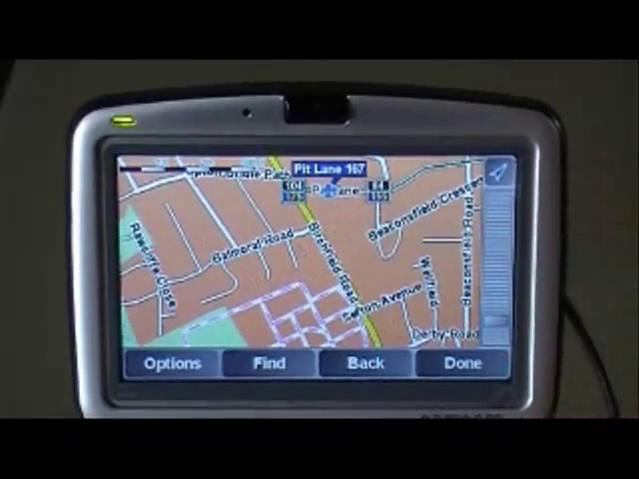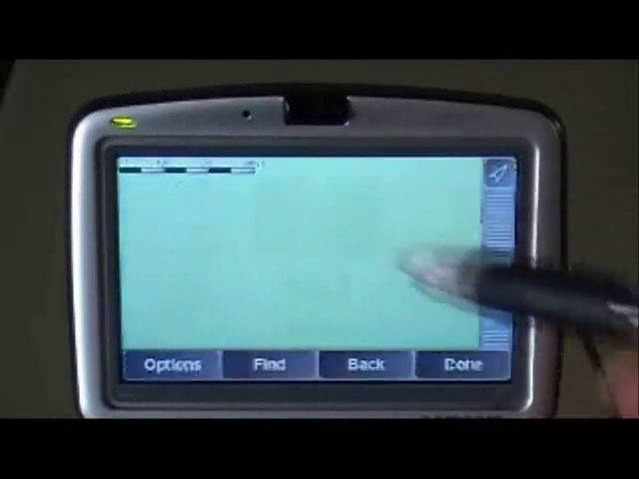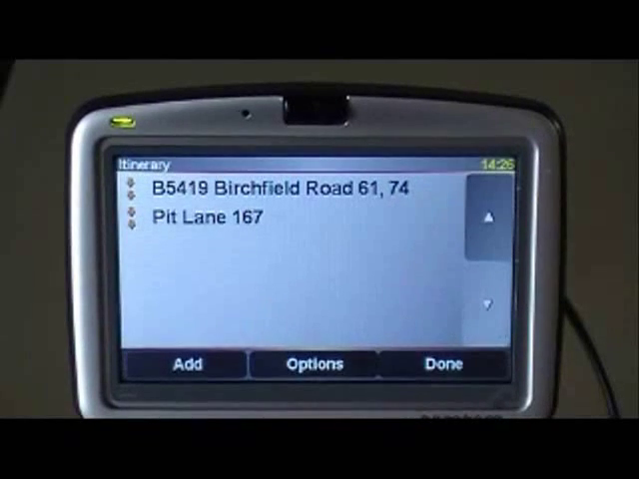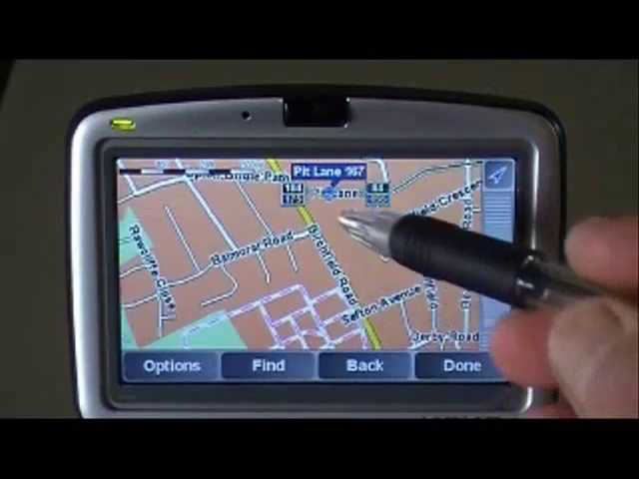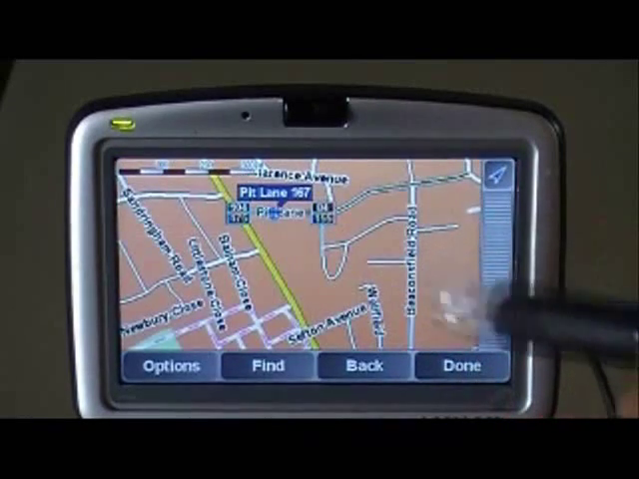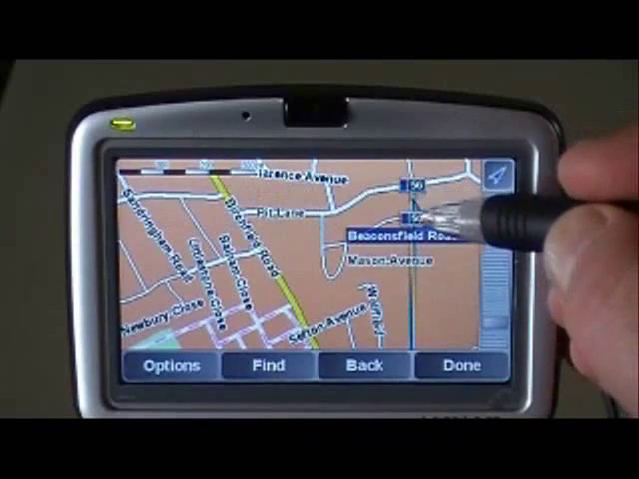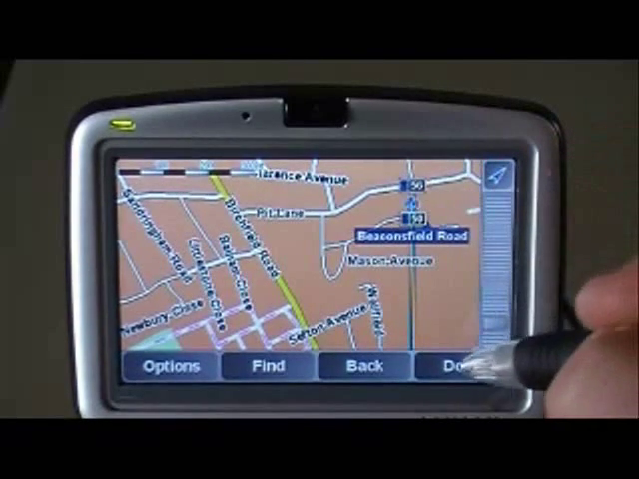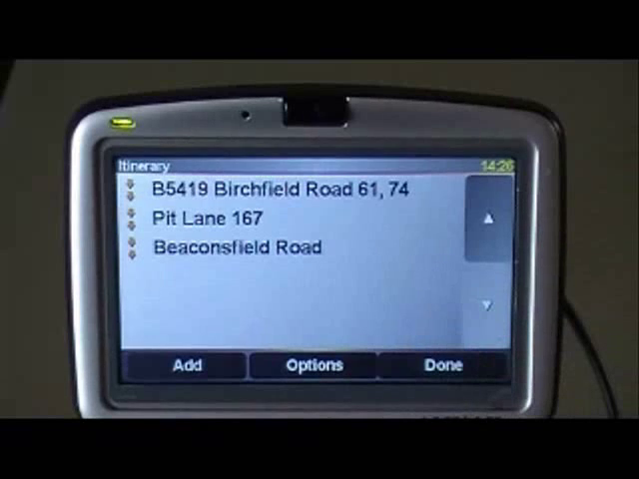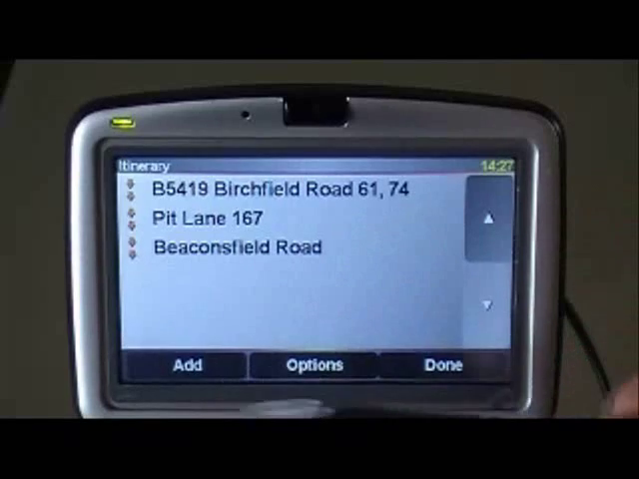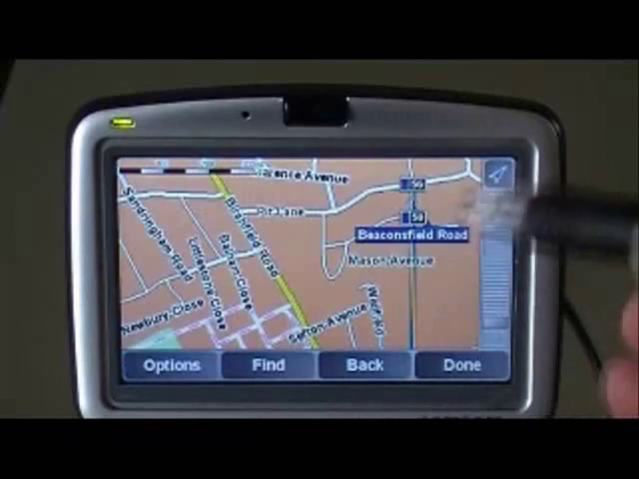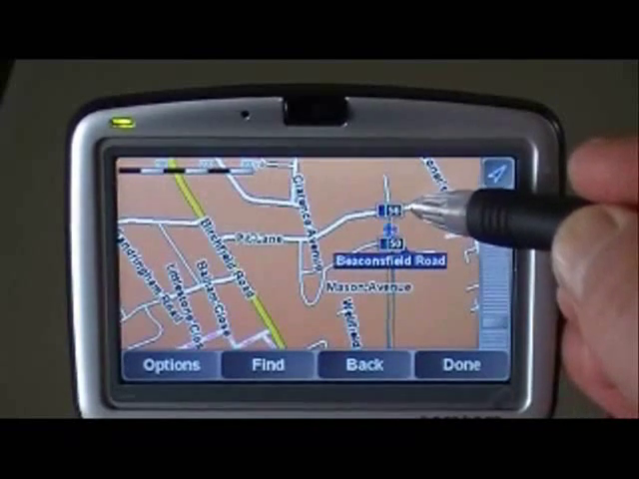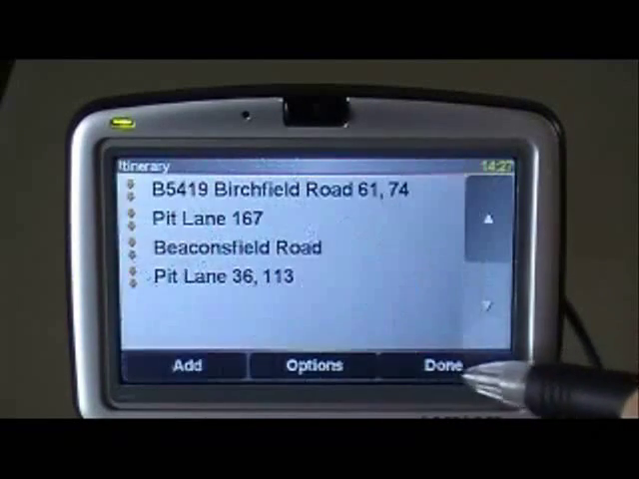Which is there. Done. And then once we're on Pit Lane, it says take the second right onto Beaconsfield Road, which is this one. Immediately it then says at the end of the road turn right onto Pit Lane, which is what we've just come off. So what you're actually doing is a manoeuvre on Beaconsfield. So turning right onto Pit Lane again is there.